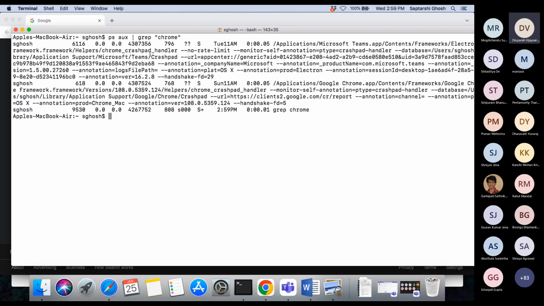Grep is a regular expression matching tool. So I'm looking for those lines from the output of ps aux which contain the string Chrome. So I have got these as output. It seems that 6116 and 618 are the process IDs of the processes which are running Chrome.